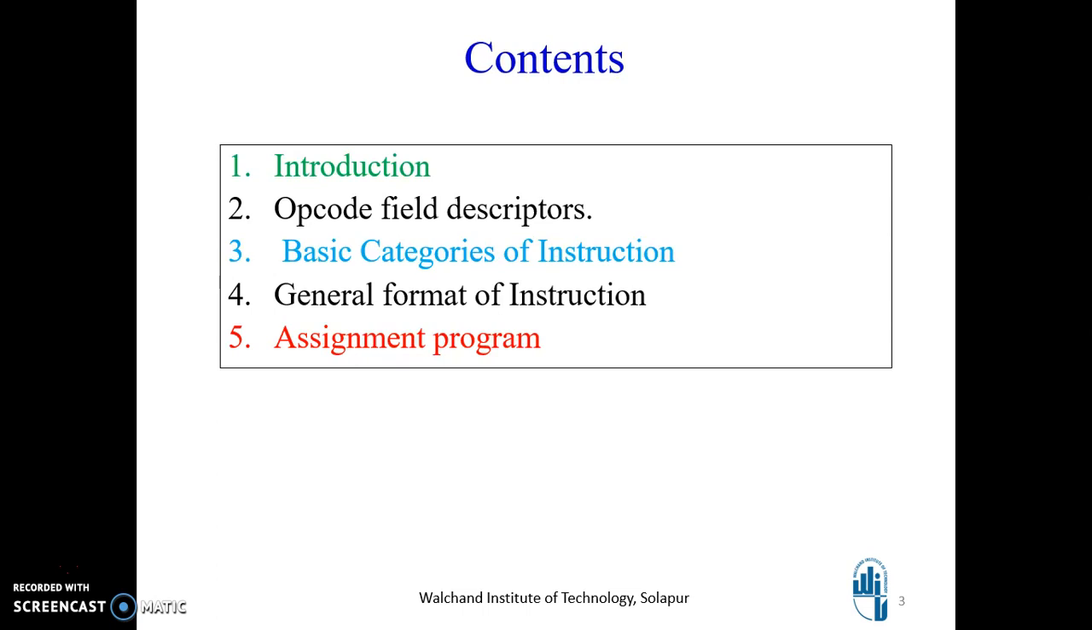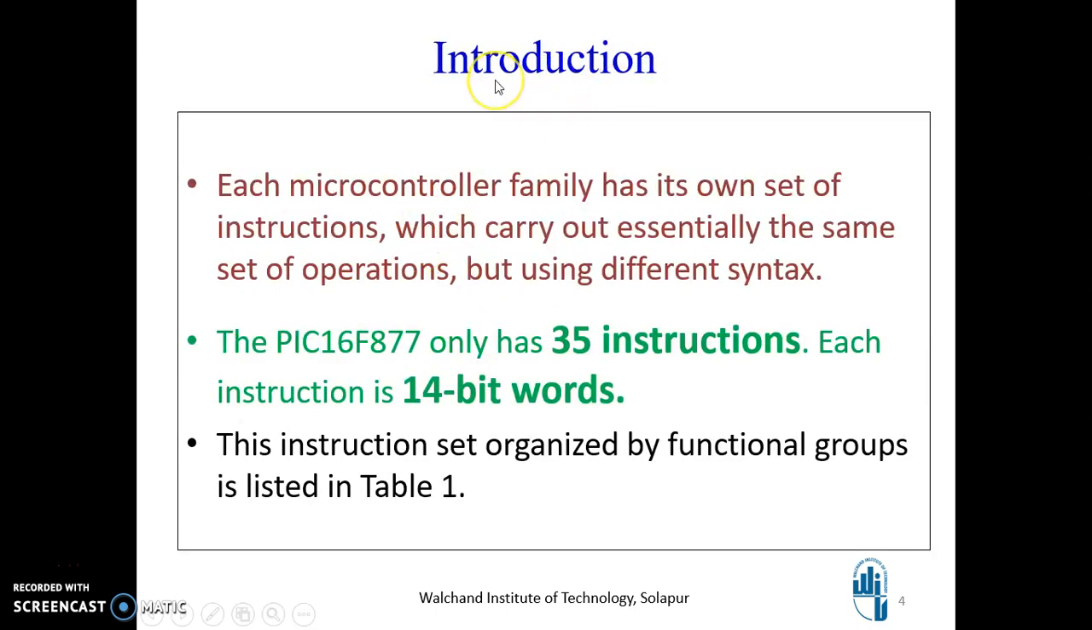Now these are the contents of this presentation. We will have an introduction, then opcode fields. So how the opcode is made up, what are the different fields in that, then different categories, meaning classification of the instructions, then the general format of instructions, and at last there will be one assignment program based on these instructions.